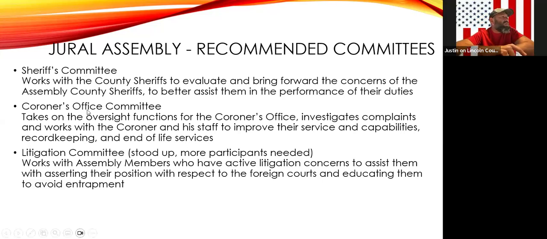Coroner's office. The coroner's office committee takes on the oversight functions for the coroner's office, investigates complaints, and works with the coroner and his staff to improve their service and capabilities, record keeping, and end of life services. Litigation committee. More participants needed. It works with the assembly members who have active litigation concerns to assist them with asserting their position with respect to the foreign courts and educating them to avoid entrapment.